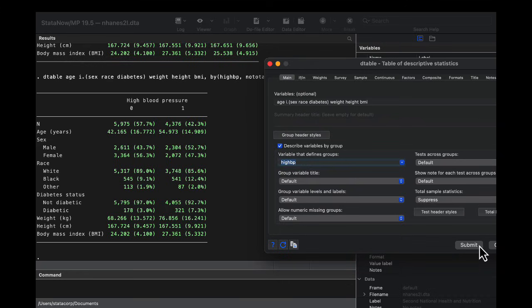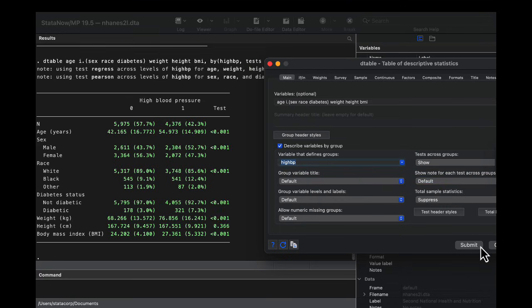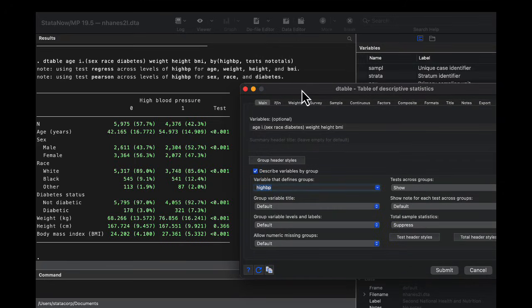We could also add tests comparing groups by going to Tests Across Groups and selecting Show, and submit again. Now we get some notes telling us what tests were run. For the continuous variables, it uses regress, or in other words, just a t-test, because we have a two-level grouping variable. And for the factor variables, it uses a Pearson chi-squared test of association. Both are testing if there's a difference by group, and we can see their p-values listed here.